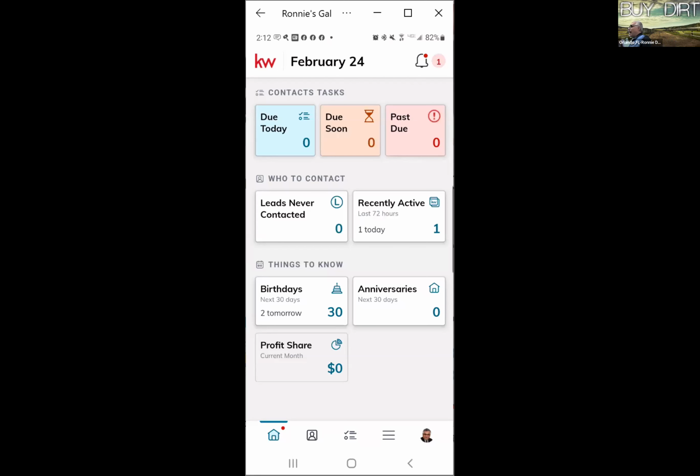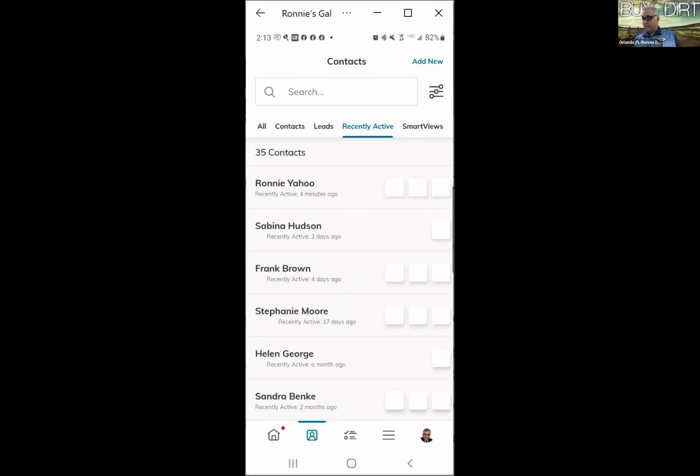The next thing, recently active. This is the most important thing. Why? What does it say there? In the last 72 hours, I have one recently active. Okay, and that was me, Ronnie Yahoo. So let's say I just saw this. That's the opportunity. And let's say I didn't ask for, does it have a pool, or ask for a tour? That tells me that I was active. That means pick up the phone and call and say, hey, how can I help you? What's going on?